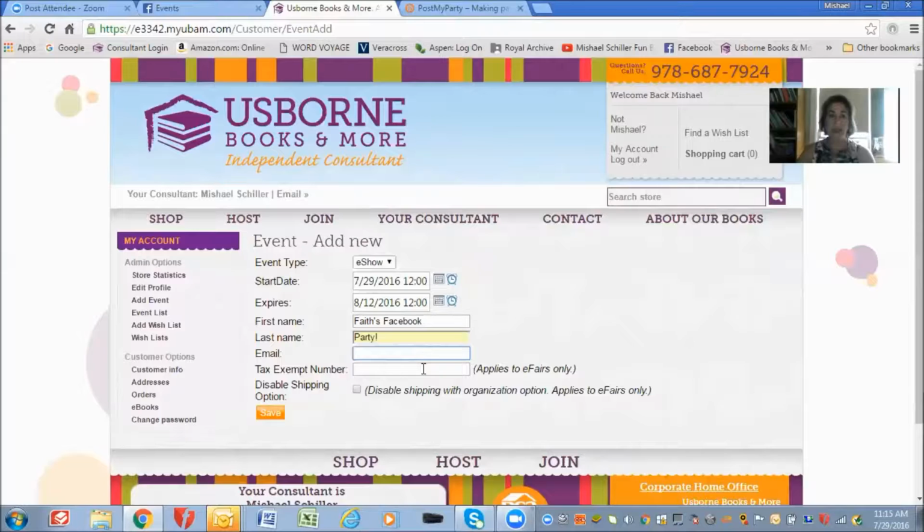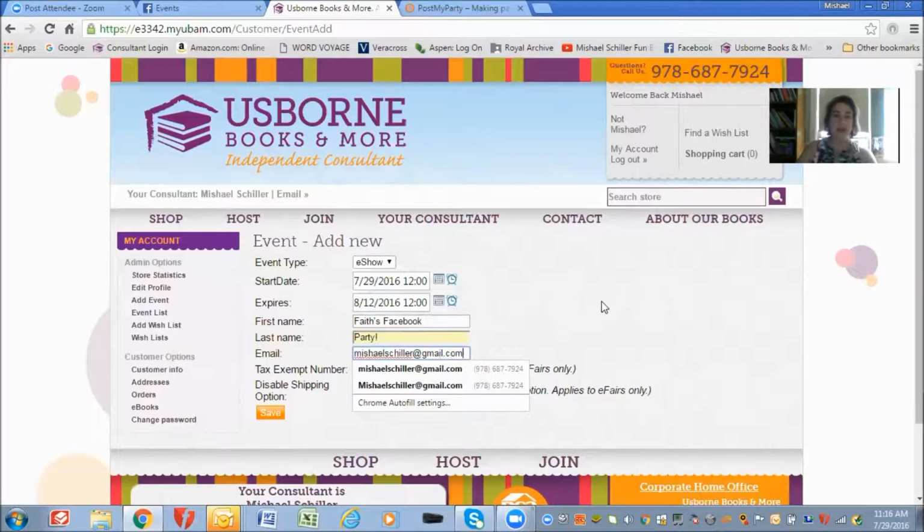You will always, as the site owner, get an email anytime someone orders from your store. This email is so that the hostess gets that email as well, so she knows who's ordered. Or if it's your launch party, this is where you type my email. And that way I will get a notification for thank you posts as well as you. All right, let's save that.